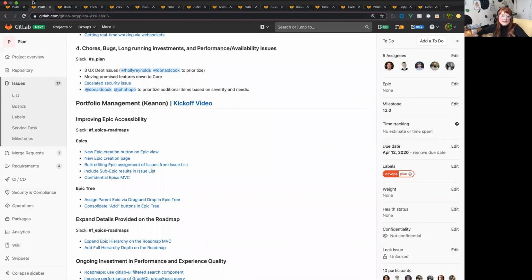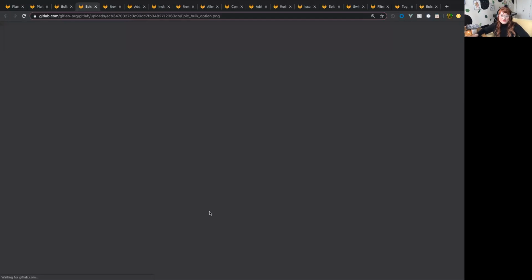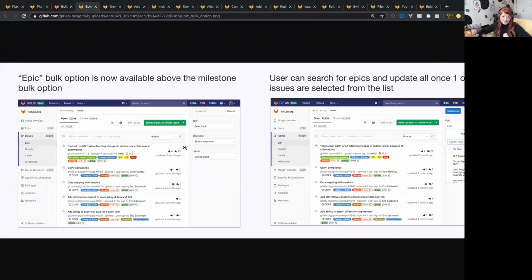I'll jump into this. Within 13.0, one of the first items in the list is bulk editing issues to assign or unassign an epic. So this will look familiar if you work in issues a lot. Basically, we just want to allow users to bulk assign epics to issues. So I can select many issues in the list and say I want to put them within an epic.